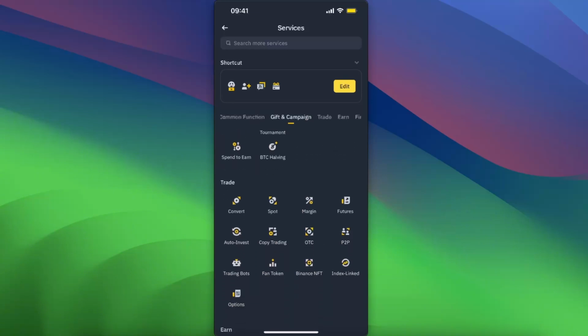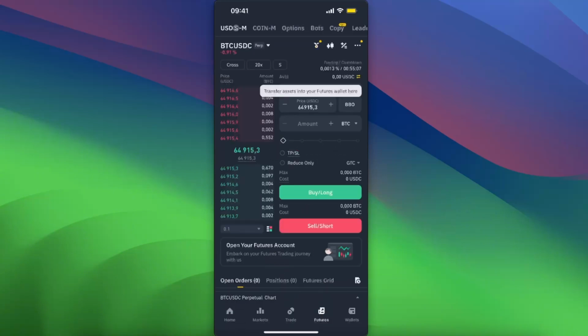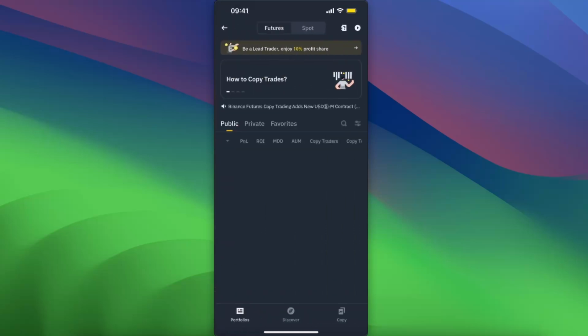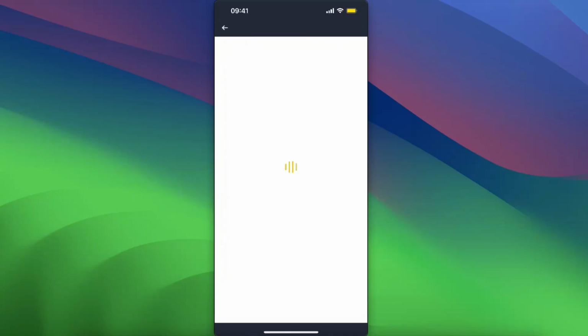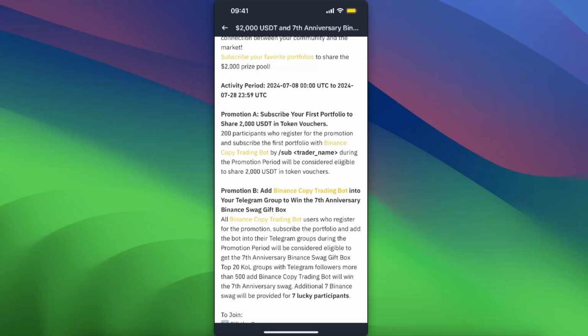Another thing you can do is go to trade and click futures. Once you are here, click on copy. And you want to scroll down until you see complete a survey to earn 10 USD. And it basically changes every month.